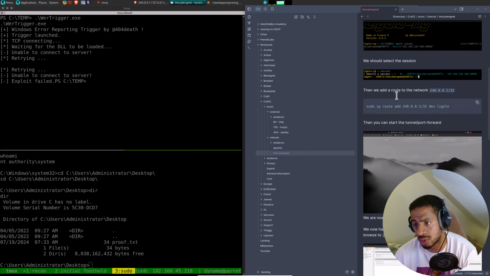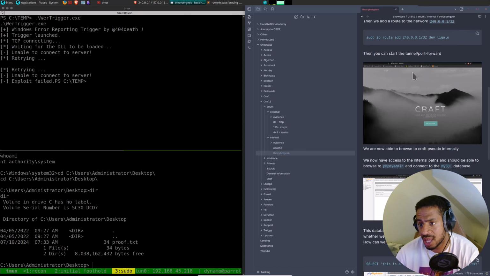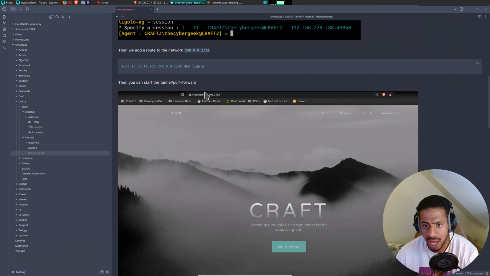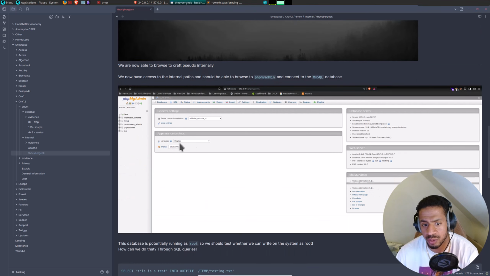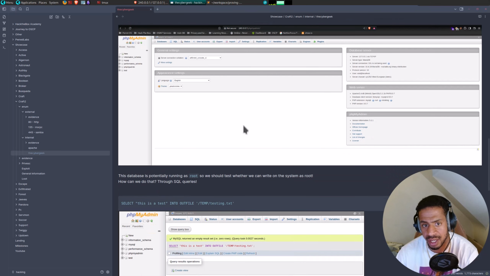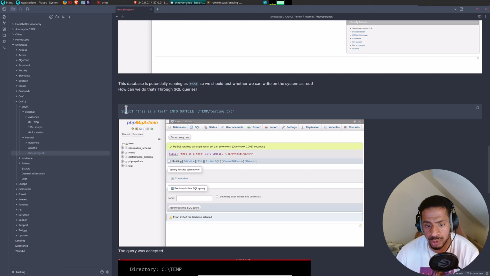And I love Ligolo so much, it's a great tool. And by doing that, we were indeed able to browse the localhost, so to say, which is that new IP that we routed. And essentially we could have browsed to any internal ports. And we did to phpMyAdmin, and we get this phpMyAdmin framework that we can browse to.